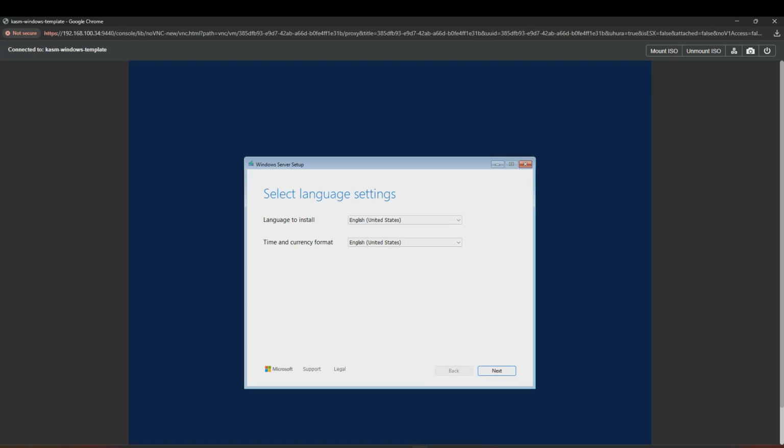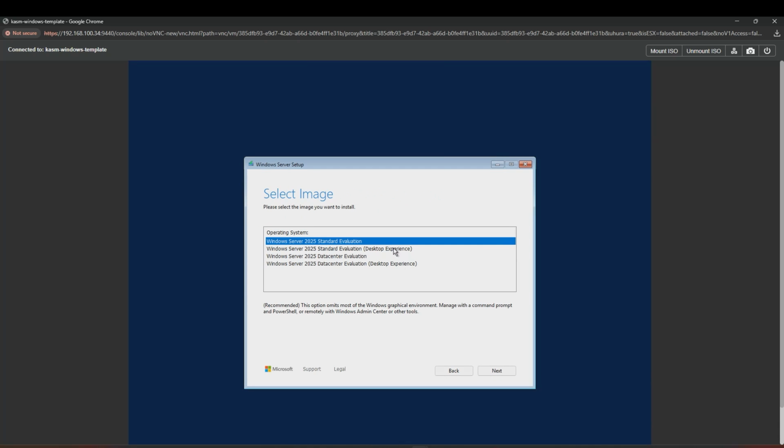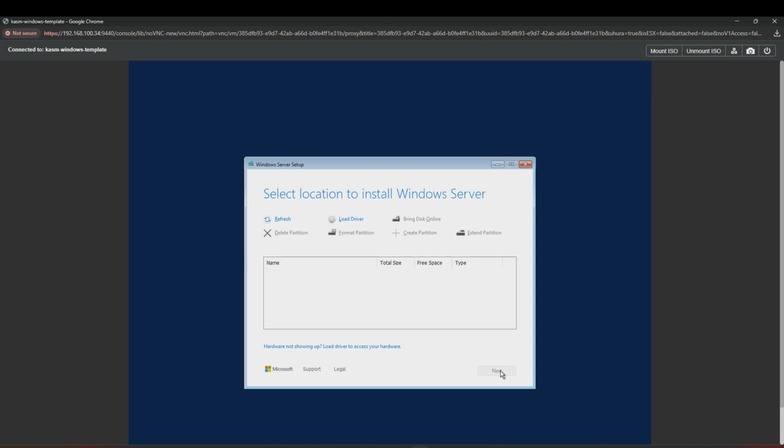Now, follow the on-screen instructions to install Windows Server 2025. Make sure you install Windows Server 2025 Standard with Desktop Experience. You need to install the VirtIO storage controllers first for the Windows installer to properly detect your disks.